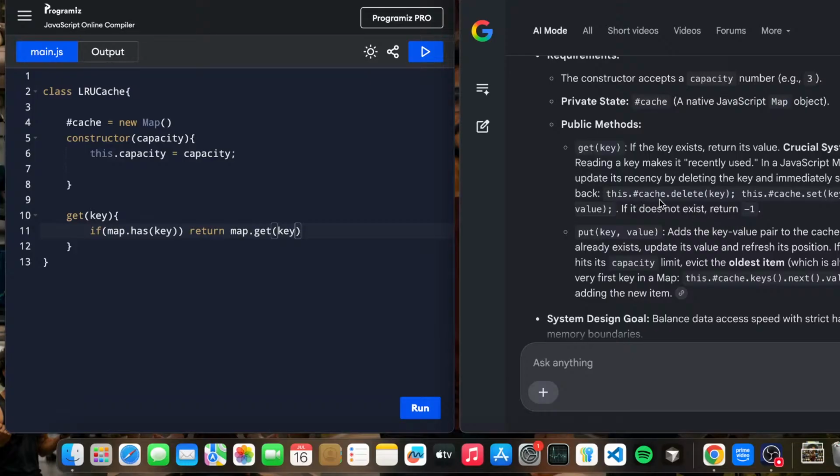This.cache is a map, right? Map dot delete key and map dot set, which takes a key and a value. In a JavaScript map, you update recency by deleting the key and immediately setting it back. So what will you do? This.#cache.delete, we will be deleting the key. After that, we will do this.#cache.set.